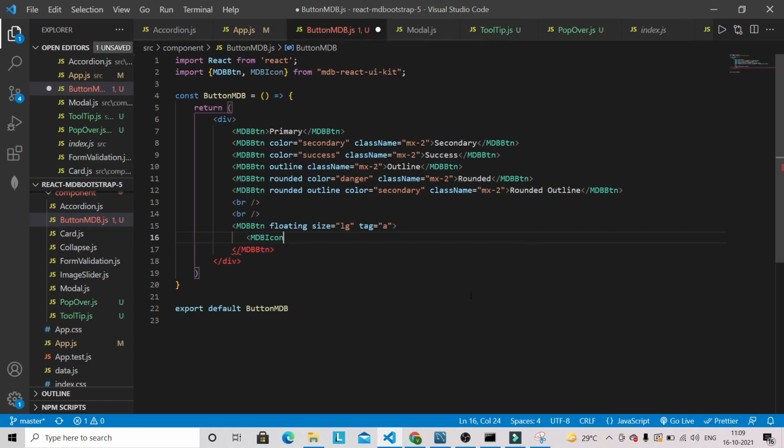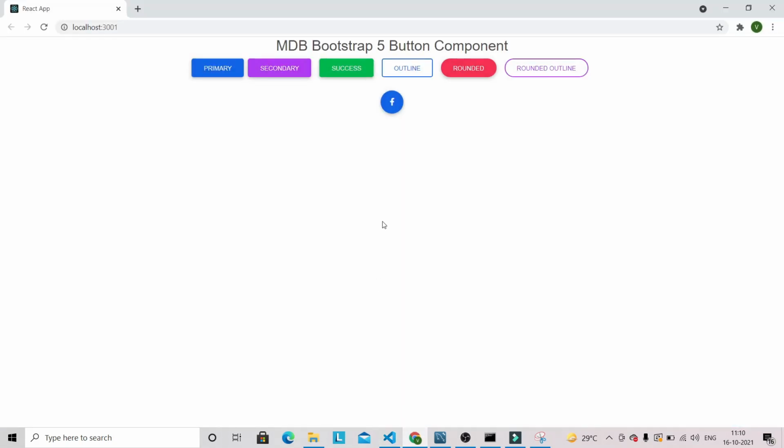So MDBIcon, fab, icon equal to facebook. Okay, and let's go into the browser, and you can see that we have got this Facebook icon. Now you can also have another icon. You can also provide your own styling. That means if you want to adjust the color, you can provide that color in your own style. Let's see how we can do that.